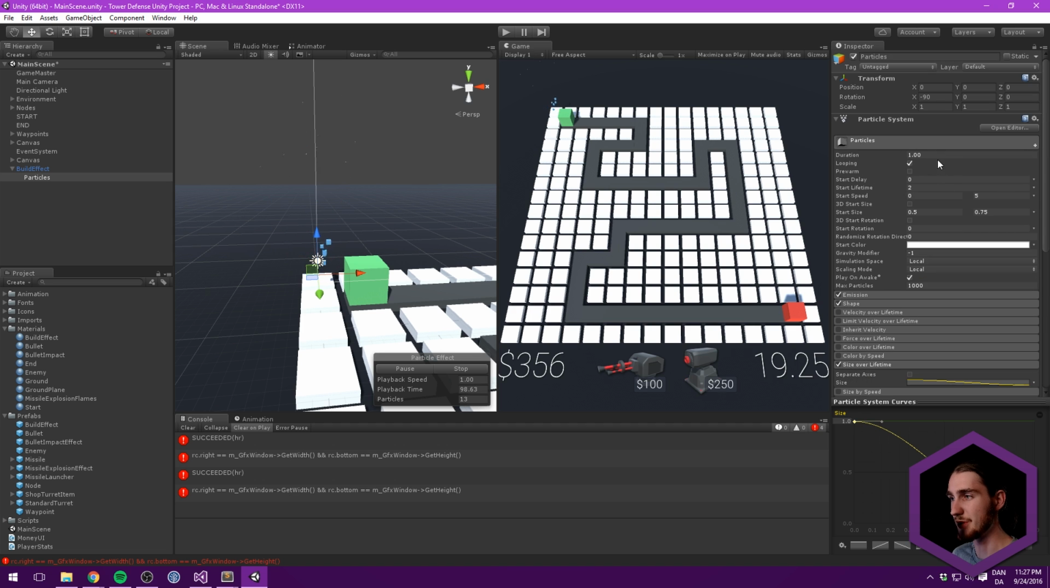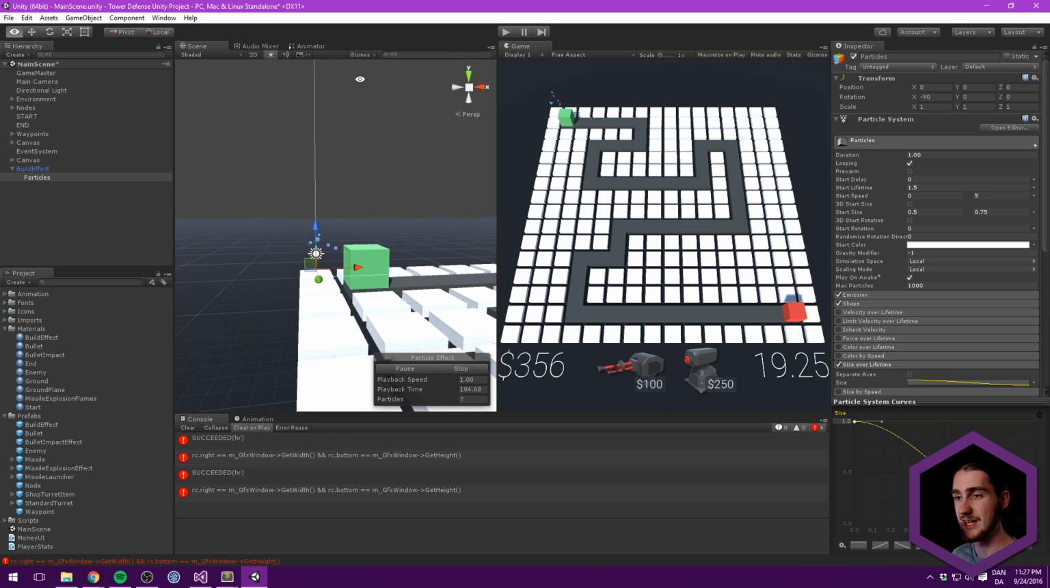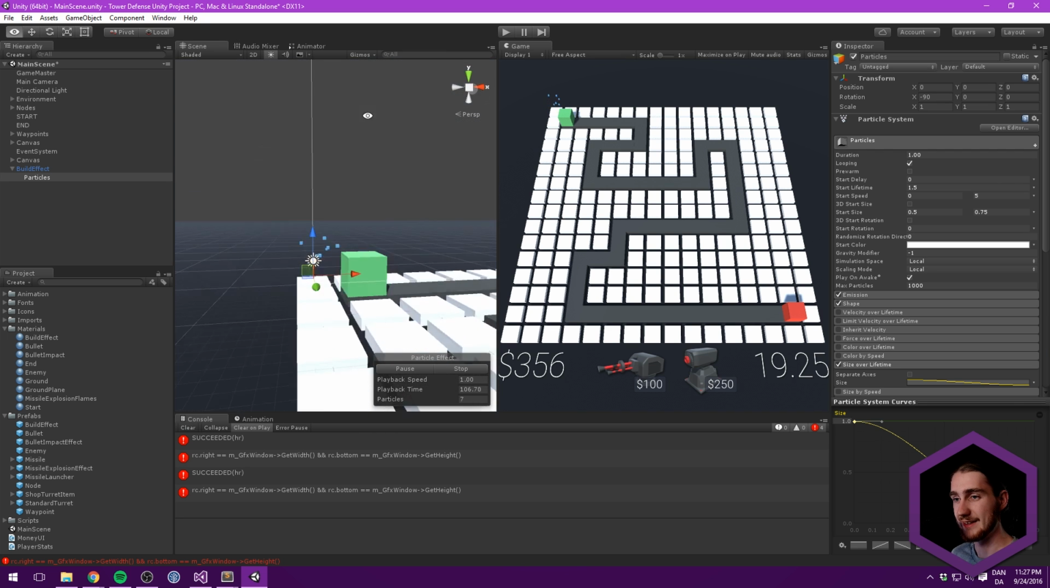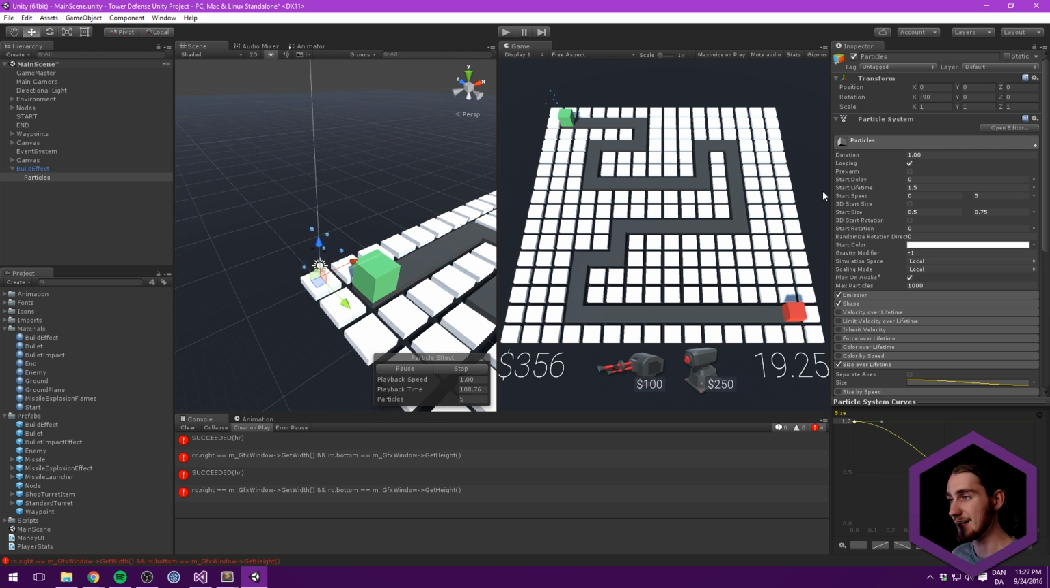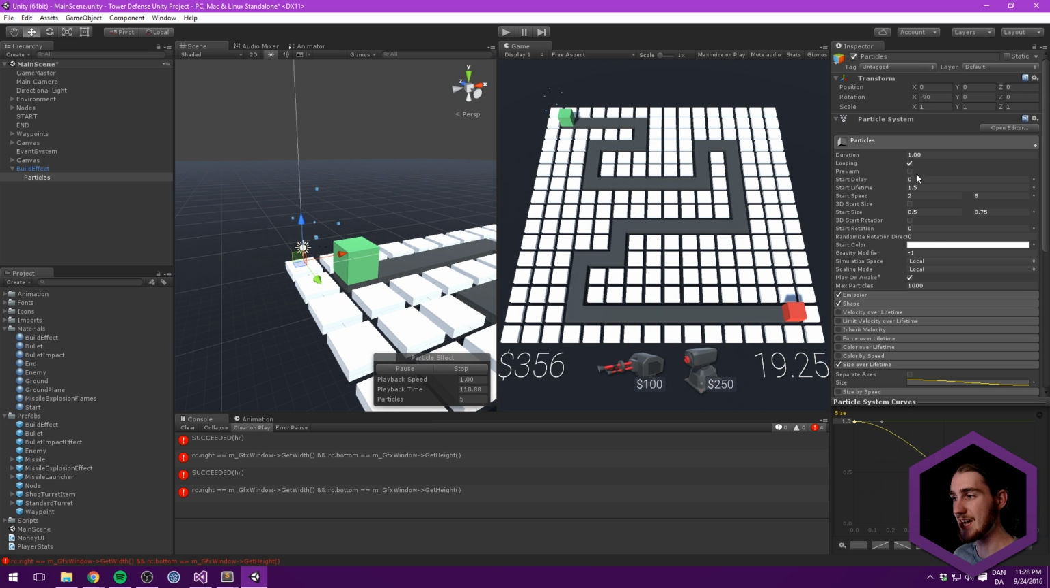And we can maybe just bump down the lifetime a tiny bit here to say 1.5. I think that looks a bit better. Yeah, I really like the look of that. And we can also maybe increase the speed a tiny bit. So let's do between 2 and 8. Cool. So something is really happening here. So I actually really like the look of this effect.